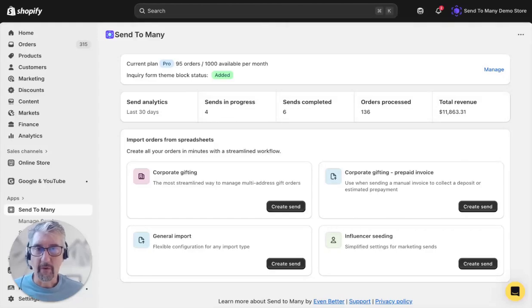Hi, this is Cam from Even Better Apps with a quick walkthrough of how to pre-calculate corporate gifting orders using Send to Many. Let me walk you through the process that I would use with Shopify draft orders and Send to Many to complete this kind of corporate gifting order.